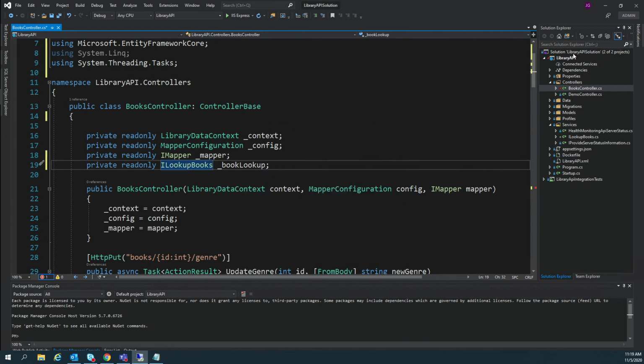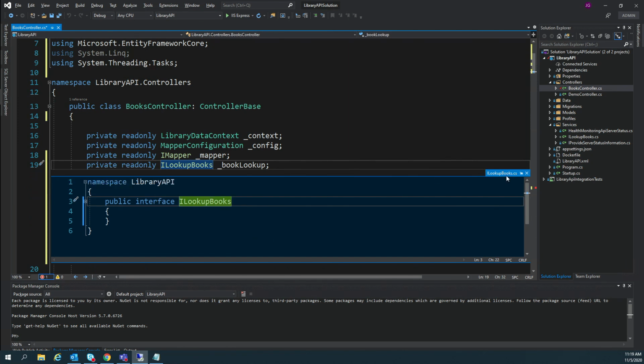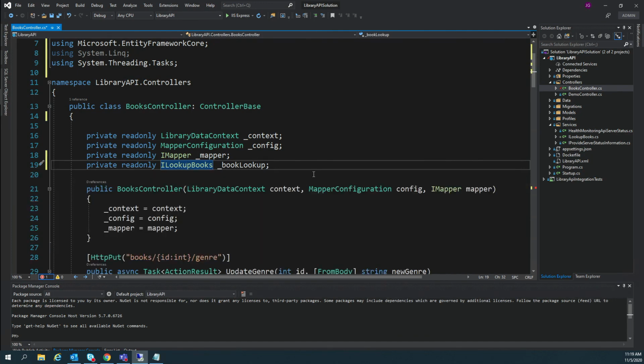And you can see in my source code, it generated this interface, I look up books. If I wanted to go take a look at that just to see what it did for me, an easy way to do that is this code peek thing. If you hold down Alt and F12, yep, there it is. Take a little peek at this. I look up books, right? Public interface, not much there yet.